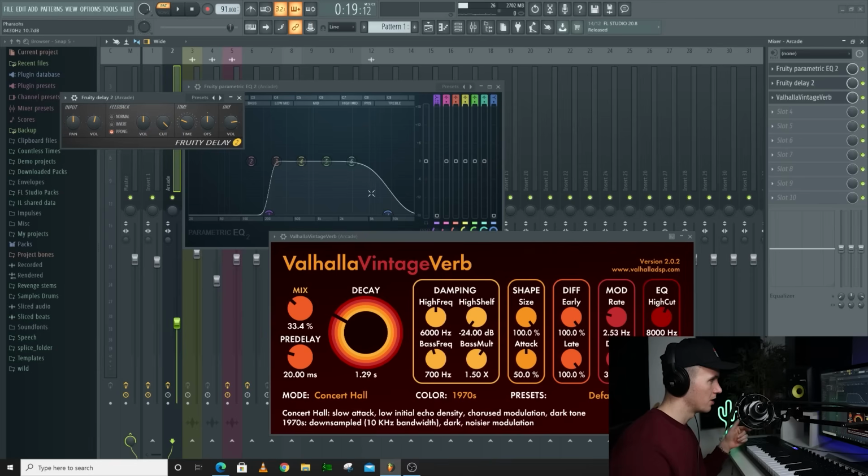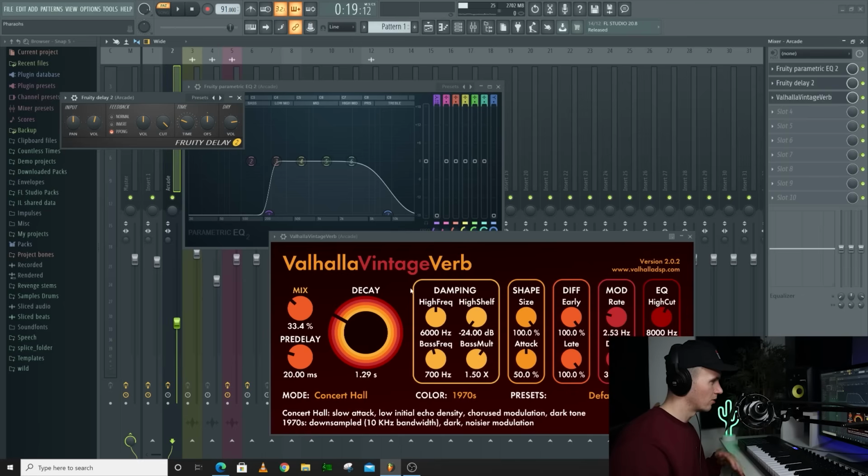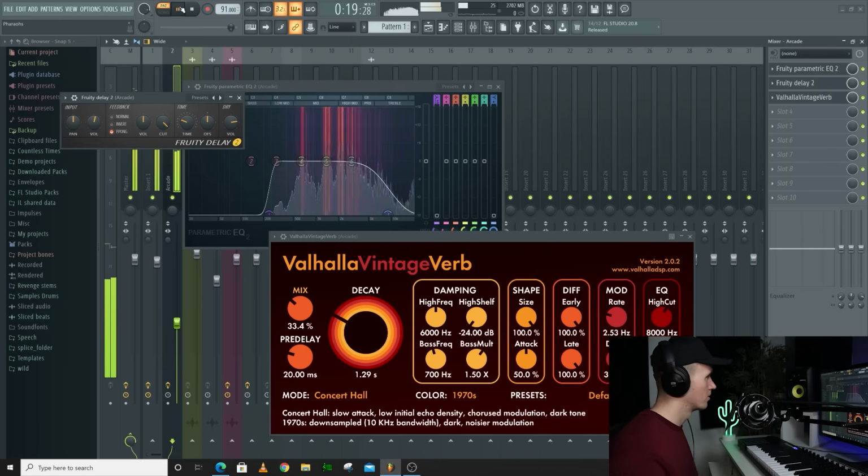So now I've just added an EQ to filter it out. I know it already had reverb in it, but I wanted to increase the wet level. So I like the style of Valhalla Vintage Verb. And then I've added delay as well. So it sounded like this. Just a lot more subtle.